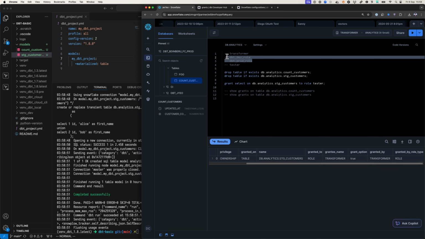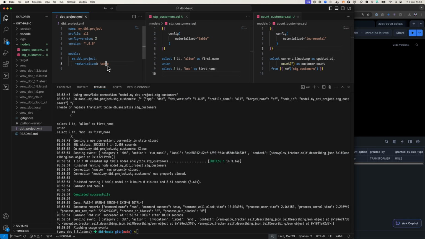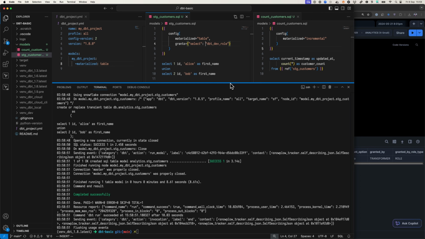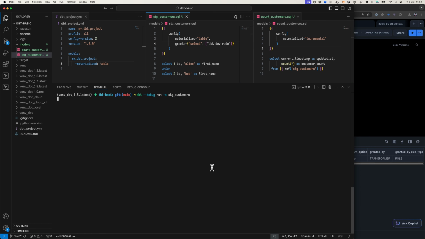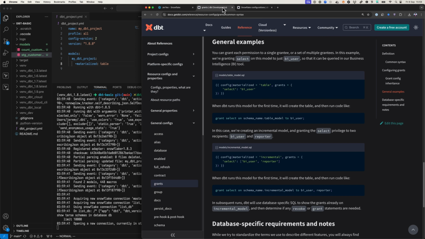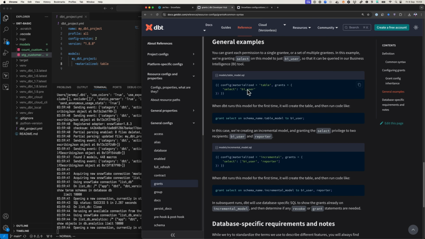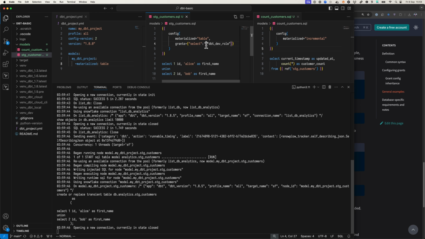Now I've got a couple of other roles, for example, the dbt dev role. So let's say I want to grant select to the dbt dev role, like this. So I believe it must be a list. Now let's see what happens when I build this table again. Just double check it runs. Looks like it doesn't have to be a list. It can just be this.